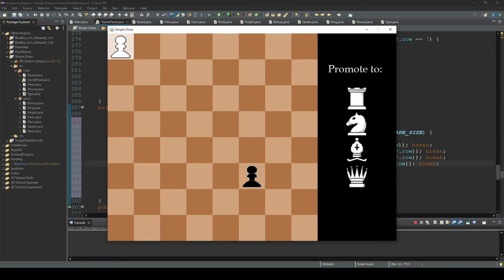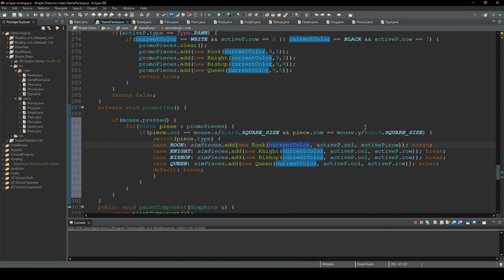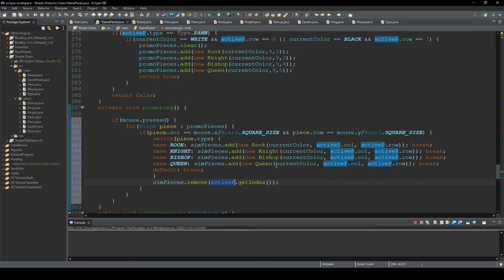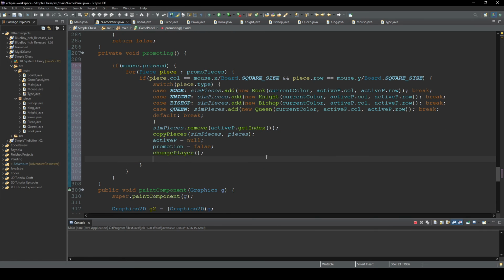And once the player selects one of them, we pass this active piece col and row as its default position. After that, we remove the active P, which is pawn, from this list. And then the list has changed, so we copy these same pieces to these pieces, so we update this backup list as well. Then make this active P null and promotion false, and call the change player.